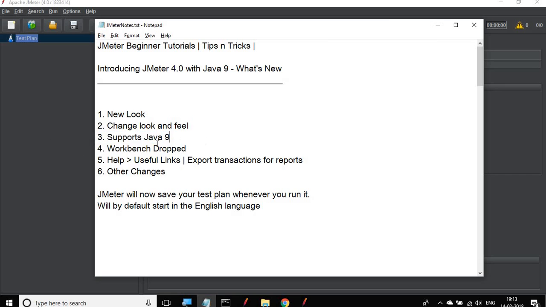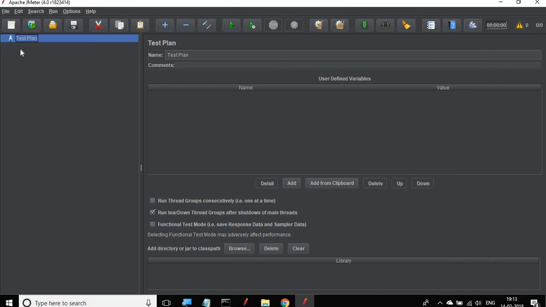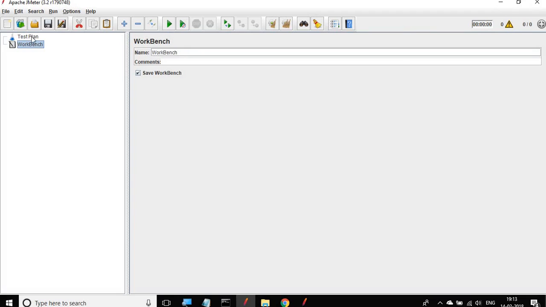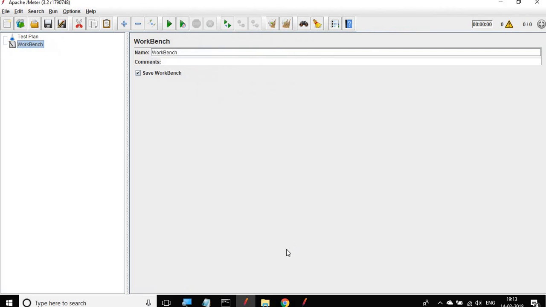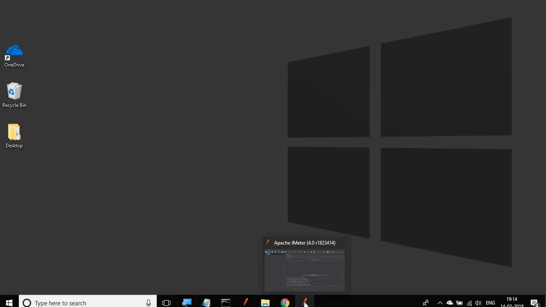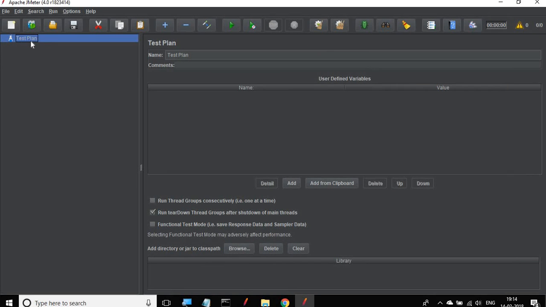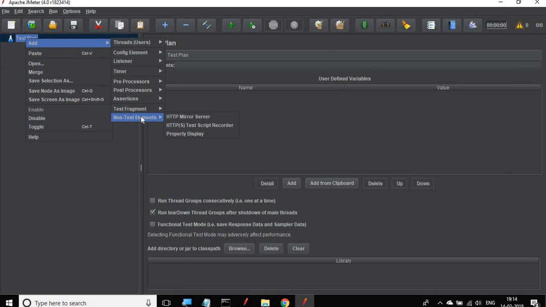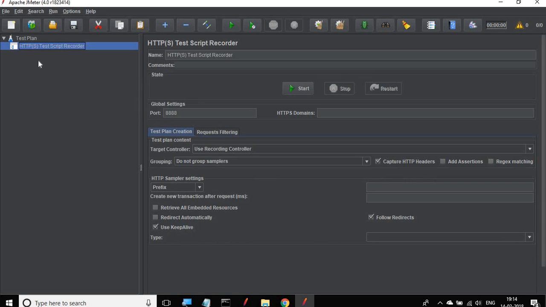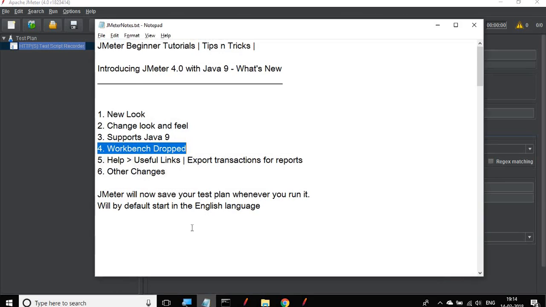The other thing that you will notice here is Workbench is dropped. So you will not see Workbench as you would see in the earlier versions of JMeter. In the new JMeter, JMeter 4.0, there is no workbench. So what you can do is you can actually add non-test elements. Whatever non-test elements you want to work with, you can add that, and then you can use this in place of workbench. So this is another change.